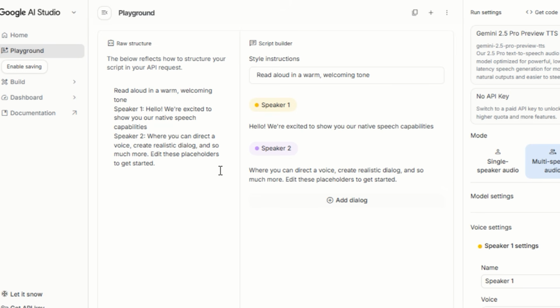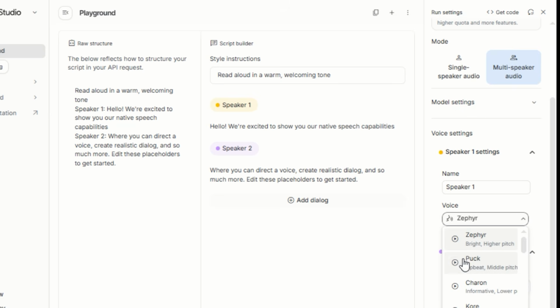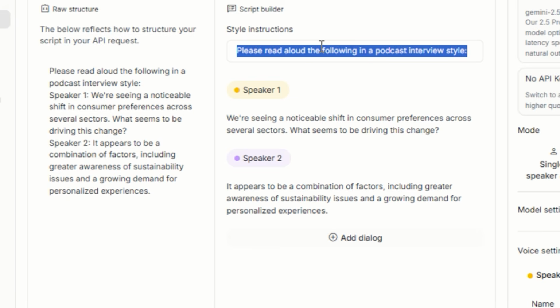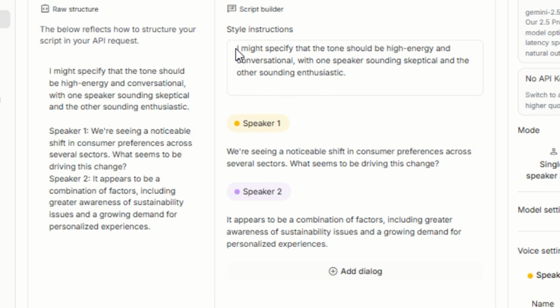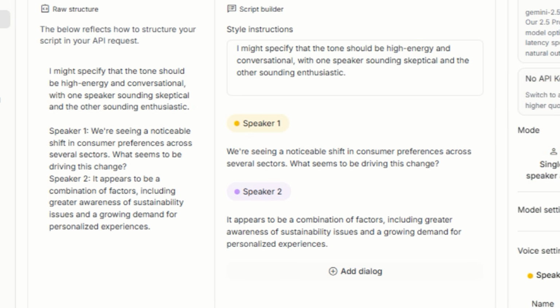On the right-hand side, I can choose different voice profiles for each speaker. Before generating the audio, I also give performance instructions. For example, I might specify that the tone should be high energy and conversational, with one speaker sounding skeptical and the other sounding enthusiastic. Once I click Run, it takes about 20 to 30 seconds to generate the audio.